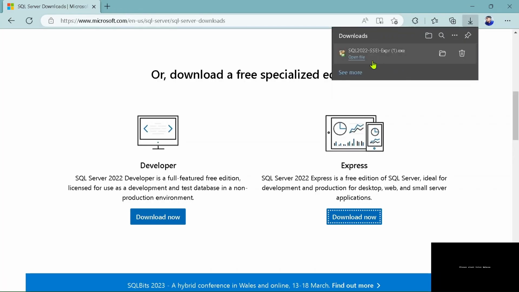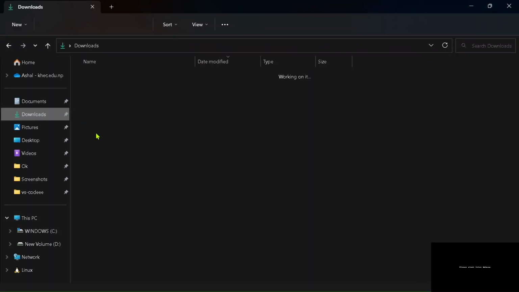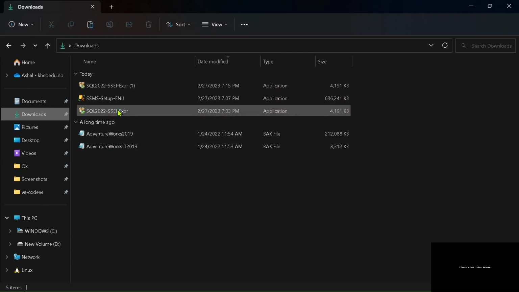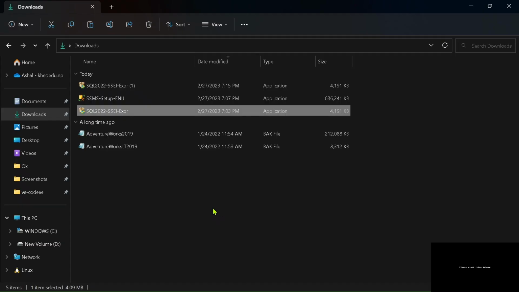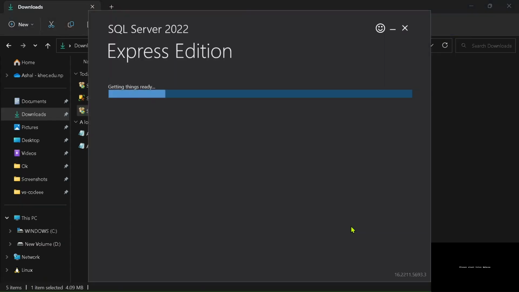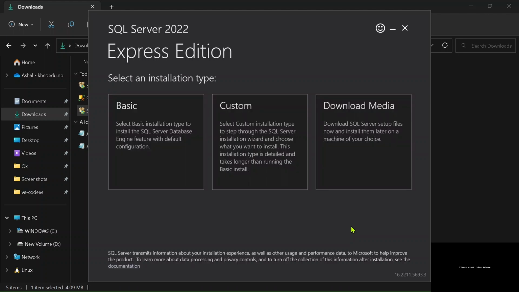I have already downloaded it. As you can see, there is one more extra exe file. So let's go to the download file. Here we have SQL 2020 Express mode. Let's open it. Click on the yes button. It's getting started. Here we have three options: basic, custom, and download media. We prefer the basic.